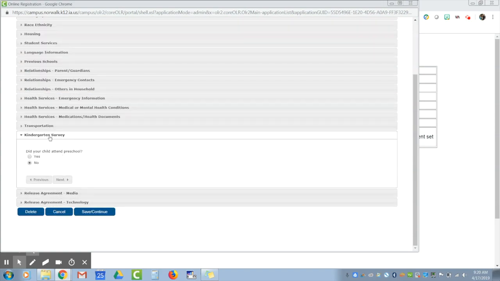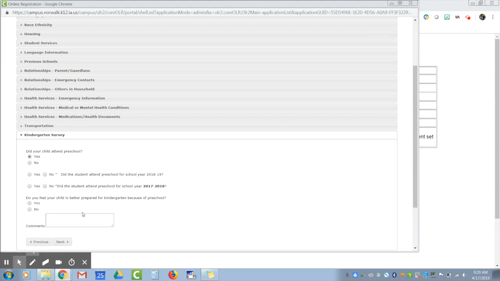This is for a kindergarten student. We need information regarding preschool attendance. If you say yes, you will be prompted for more information regarding preschool.